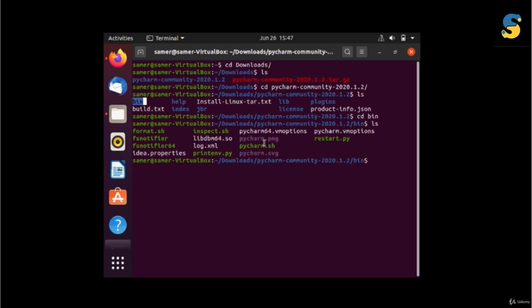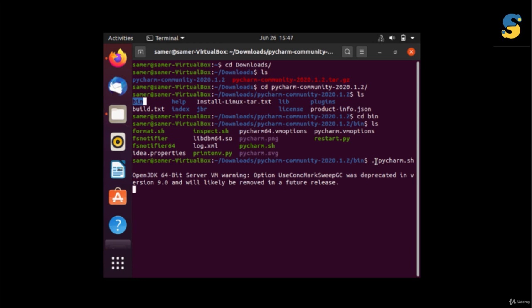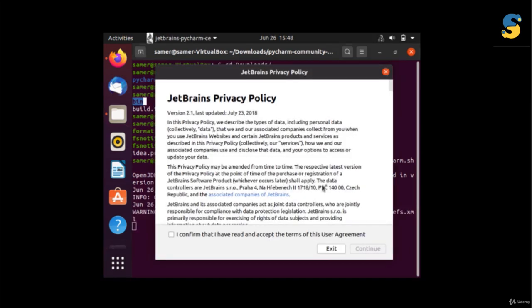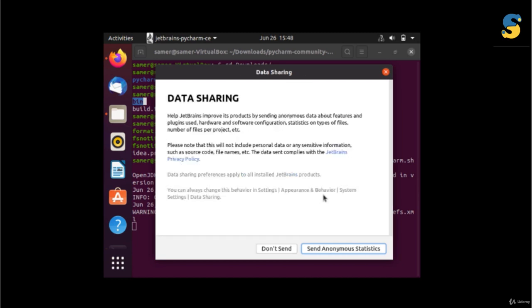I want to use pycharm.sh, so to run this script I will say ./pycharm.sh, enter. This will install PyCharm on my computer. I will wait a little bit. Once it's installed, it will ask me to accept the privacy policy, so I will select this and then continue. Here it asks me if I want to share some data from my environment, so I will say don't send.